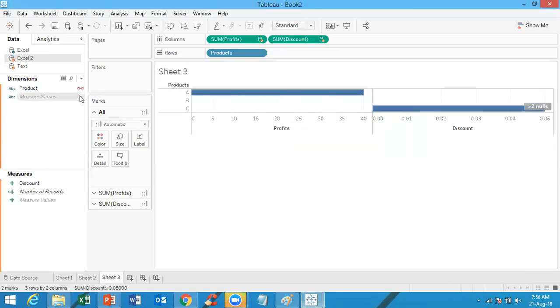Now a relationship has been established. You can see a link icon in orange now. How did we establish a relationship? Using manual blending. Between text and Excel, it is automatic blending. However, between Excel and Excel 2, it is manual blending that we have performed, right?